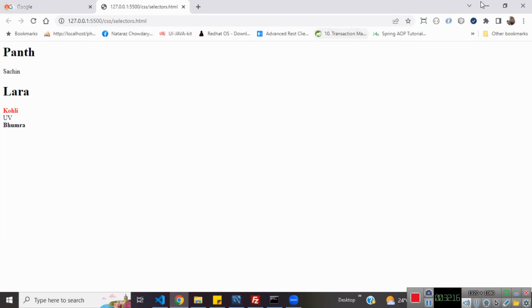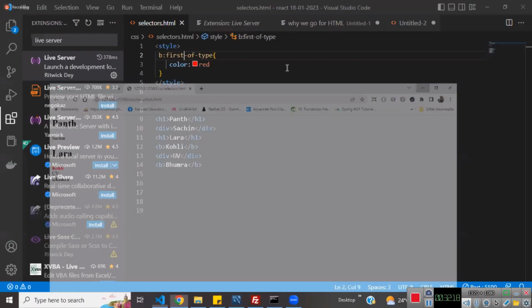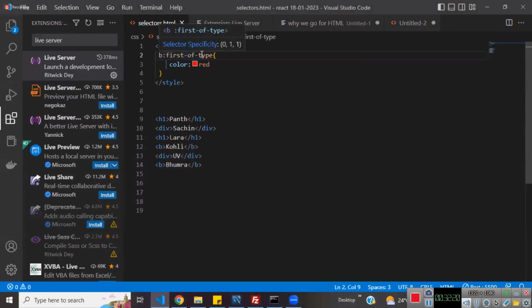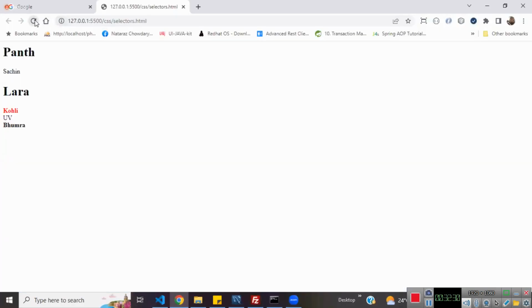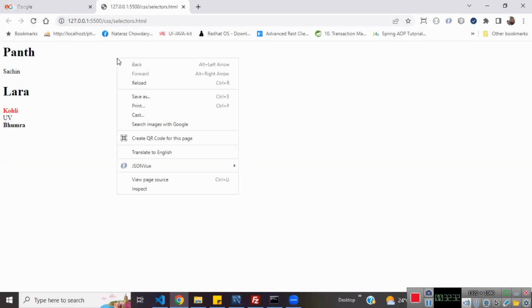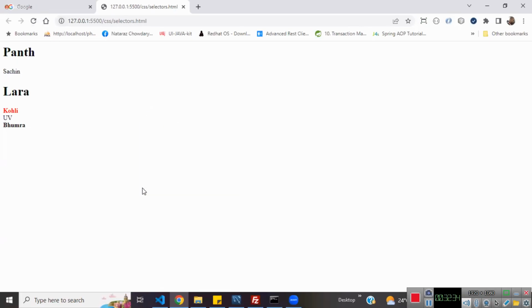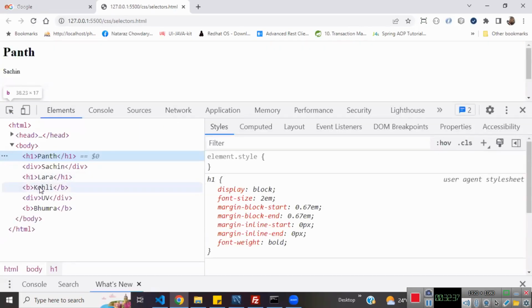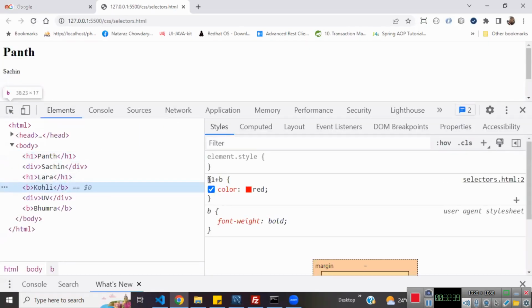Okay. I want to write one more selector like this. You only can explain to me, okay? Will it work or not? First check it. If it works, okay, you can explain. Can I refresh? Working or not? Can you inspect it? For my Kohli, is this selector working or not?